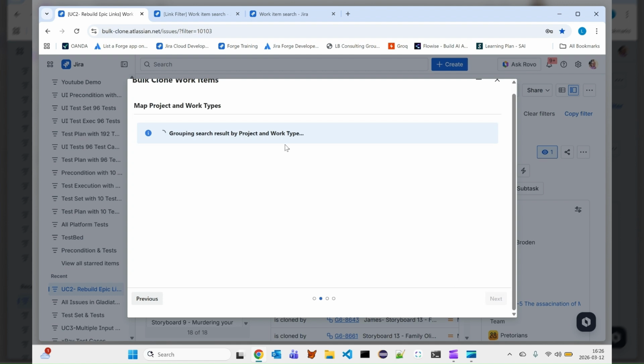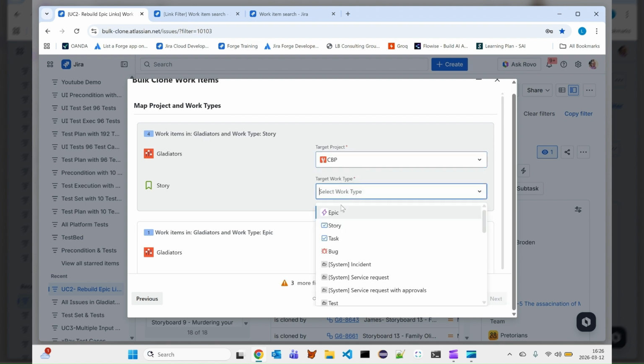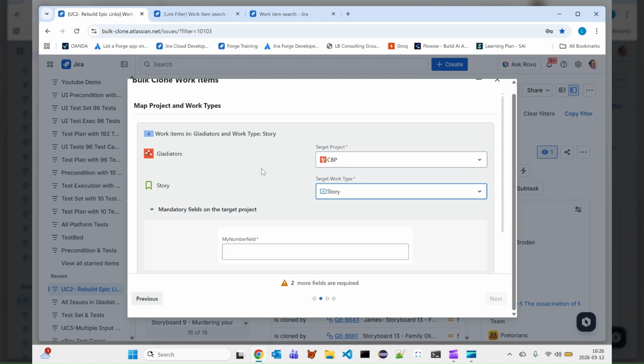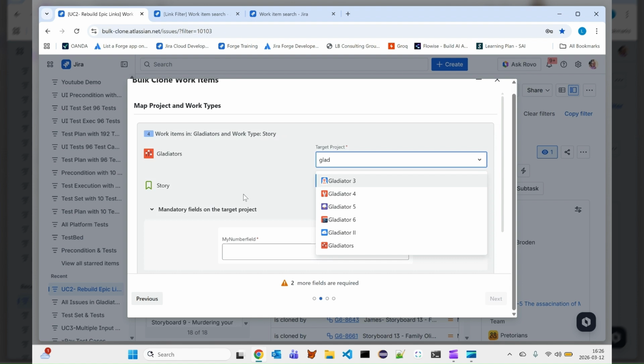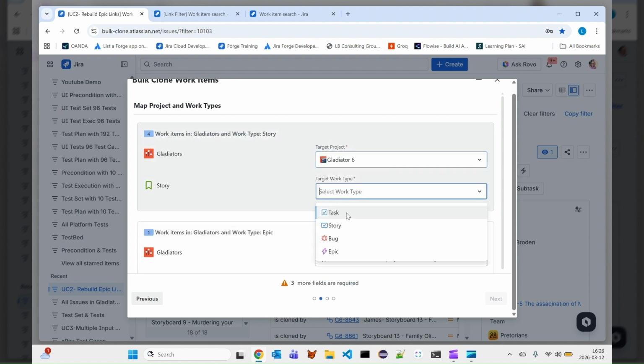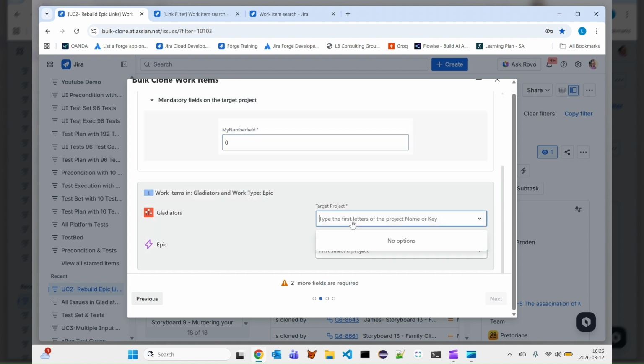Let's see. Let's go ahead and clone. And soon we will get the grouping page here. So I decided to clone this to an existing project called CBP, by the way, I changed my mind. I want to move it to another Gladiators project. Let's say Gladiator 6, that seems to be okay. And I actually had a mandatory field in here. So Gladiator 6 goes for the epics as well.